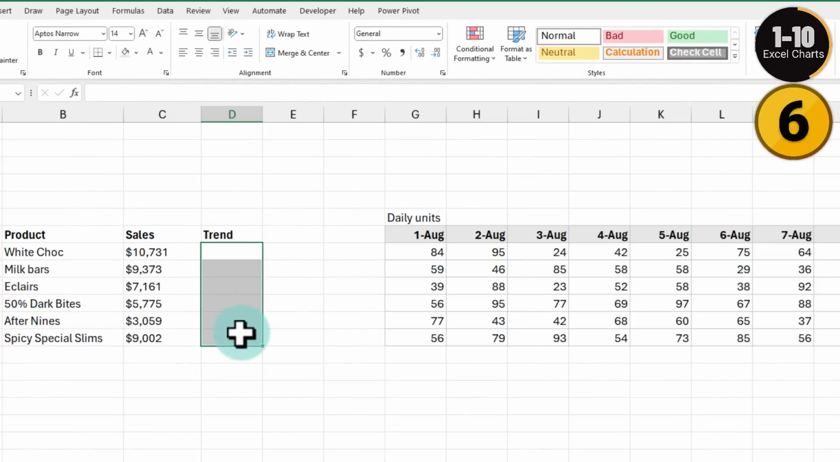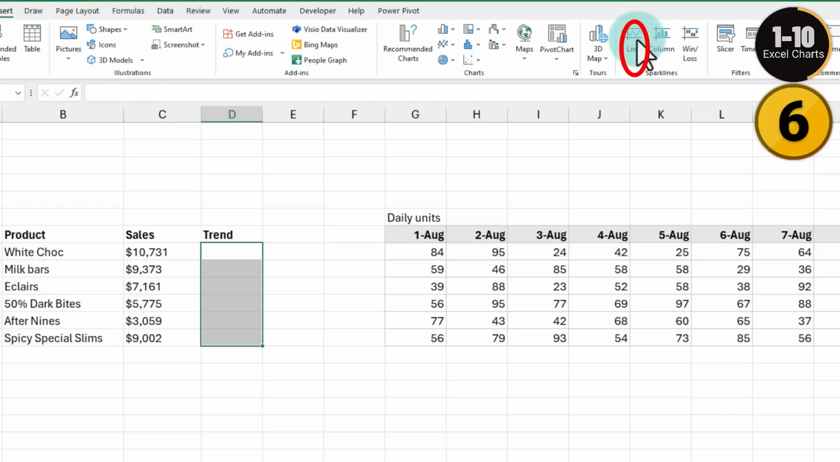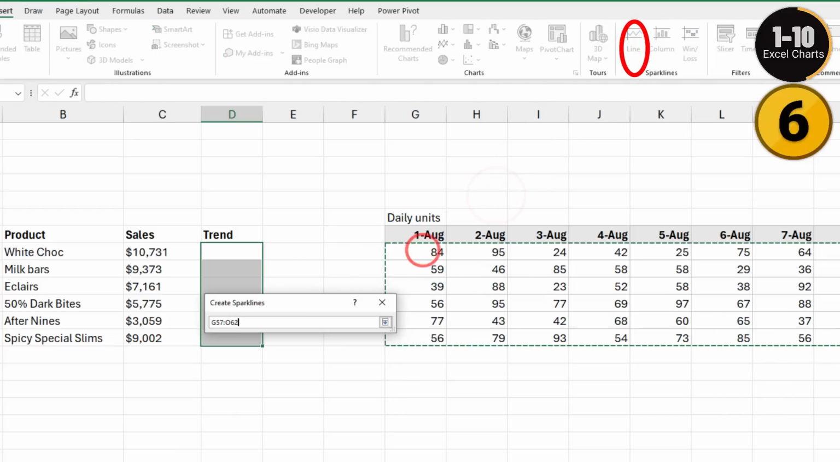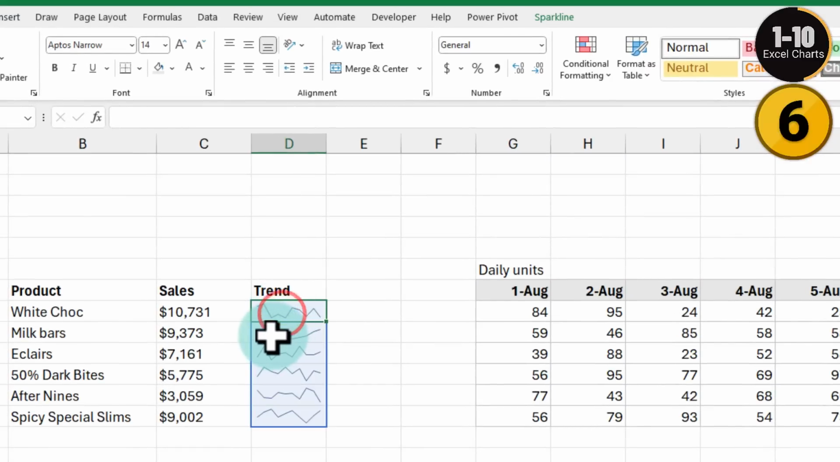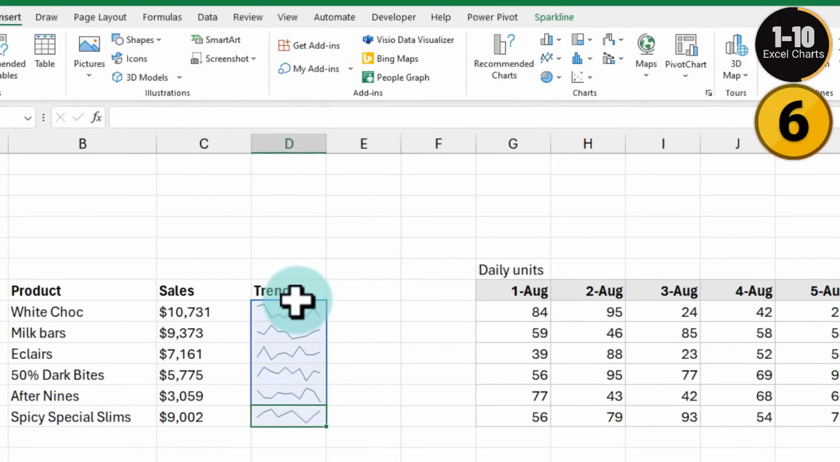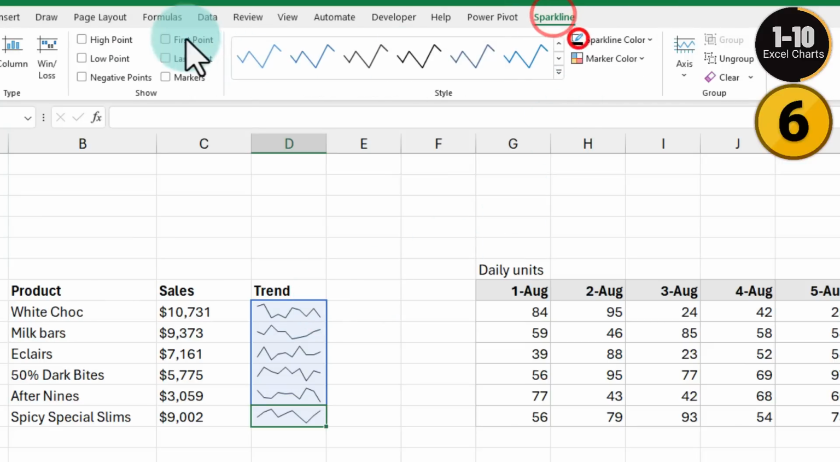Just select the cells where you want the charts and then go to Insert, Sparkline, and then point to your data range. Click OK and you will get the individual trends of the products right in the cell. You can customize the sparklines from the sparkline ribbon.